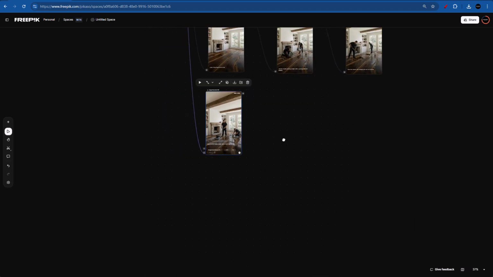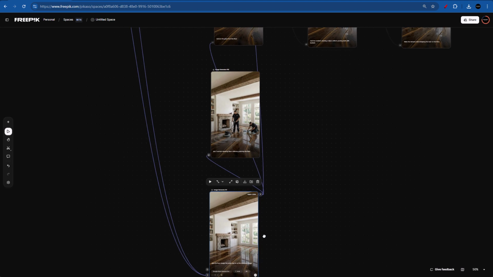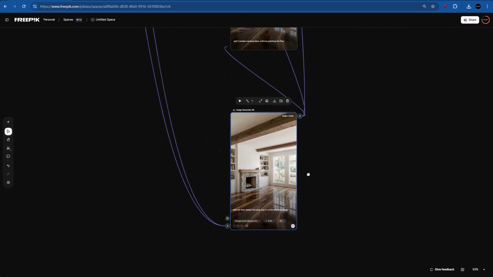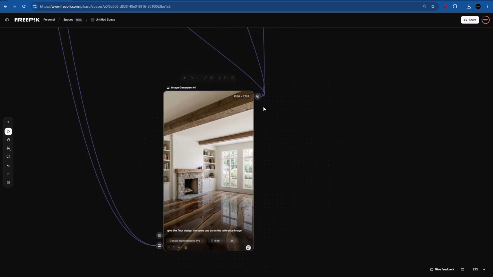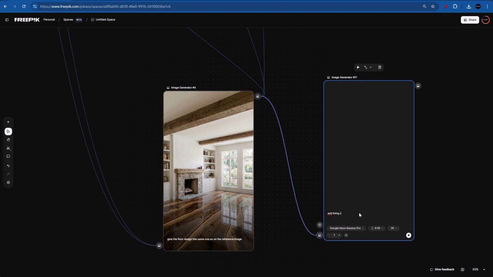Let me delete all of these. And now we can use this same image over here. So this is going to be basically the finished polished floor. After this, it's going to be nice if we add some furniture at the end, of course. And we can do that from this base image. Add living room furniture. Let's go ahead and generate 3 of these.